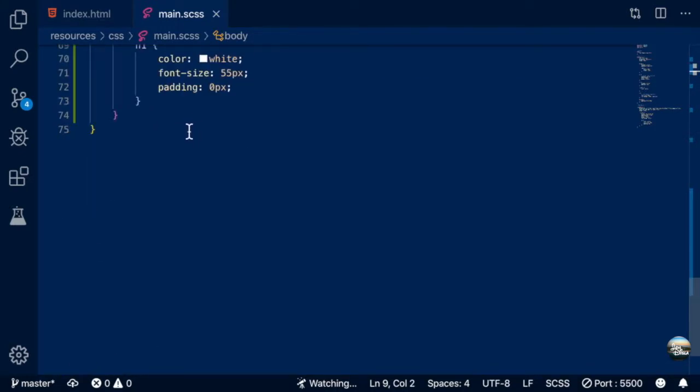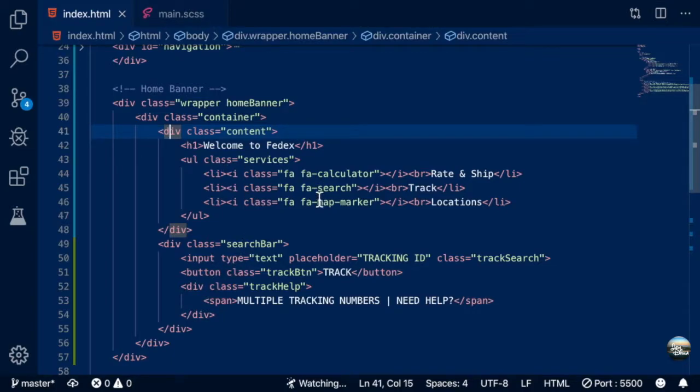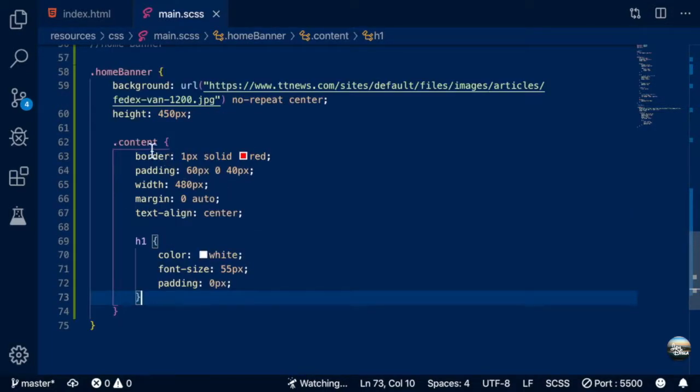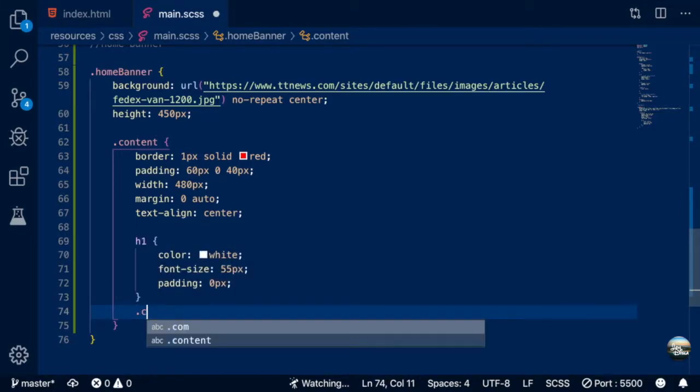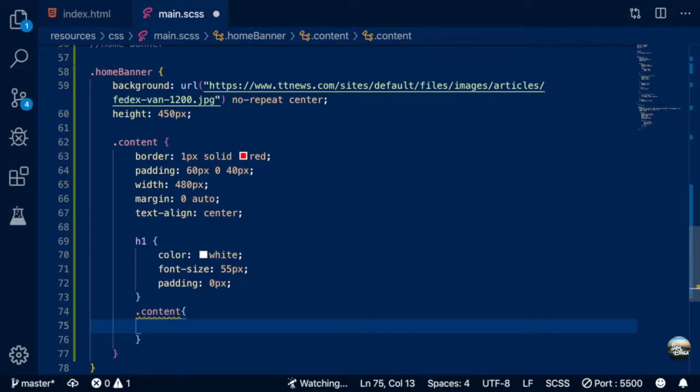All right, the next thing to do is going to be the services section, I believe. Yes, this is the services class. So I'll be targeting that class. I'm staying inside the content now and inside the home banner. So it's going to be content. All right. So for content, the first thing I want to do with the content, sorry, not the content, the services.